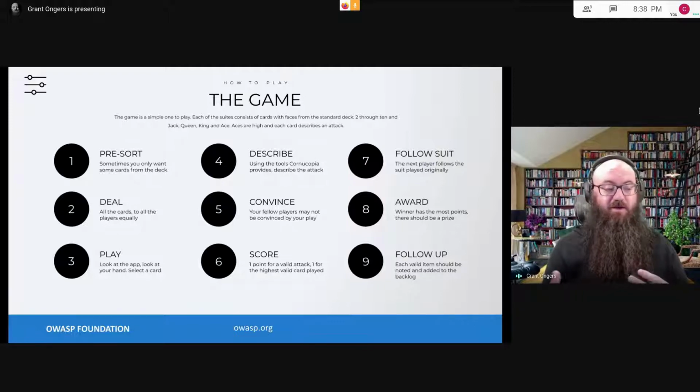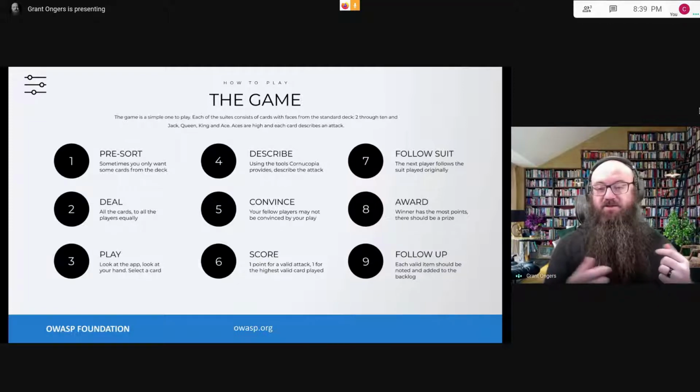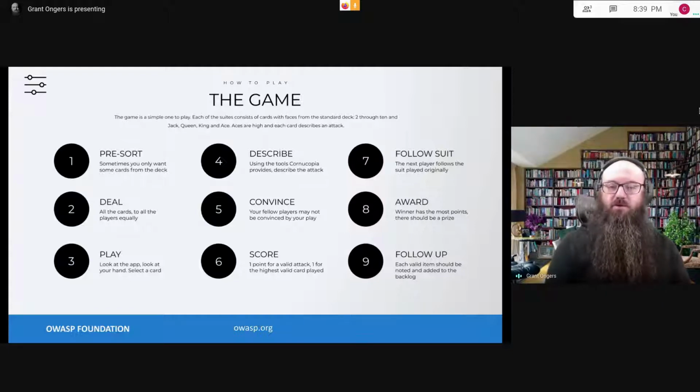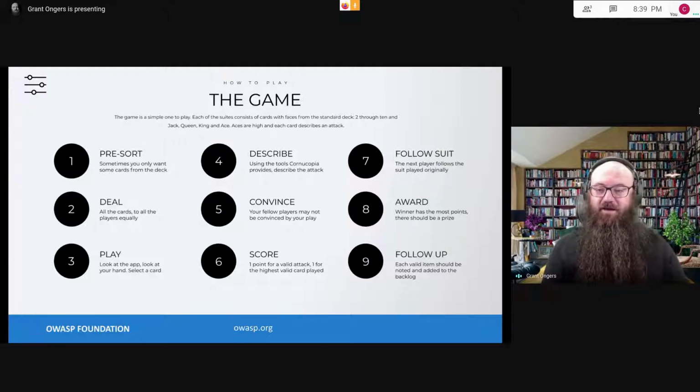It's literally just about using the tools that Cornucopia provides. On each card, there is a list of the various ASVS or other projects that Cornucopia calls out to. Using all those details and the information on the card, you can then talk through a potential attack scenario. The reason you're talking through that attack scenario is because, and this is crucial, you have to convince the rest of the players that your attack is a valid attack, that what you're saying is feasible, or at the very least, that they can't rule out that it's impossible.